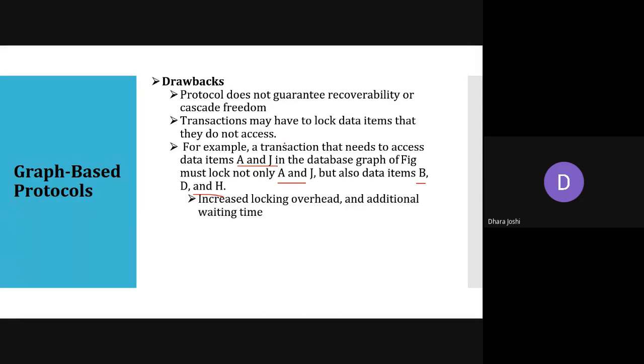It will increase the locking overhead and the additional waiting time for the rest of the transactions, and it will potentially decrease the concurrency. The concurrency will not be good because multiple transactions cannot work in parallel. We have locked just two data items, and due to those two data items multiple other data items are also locked, so it will be poor concurrency.